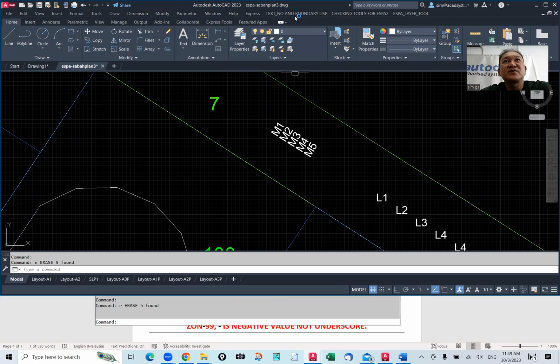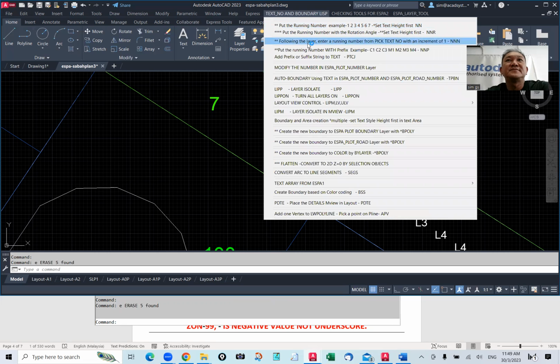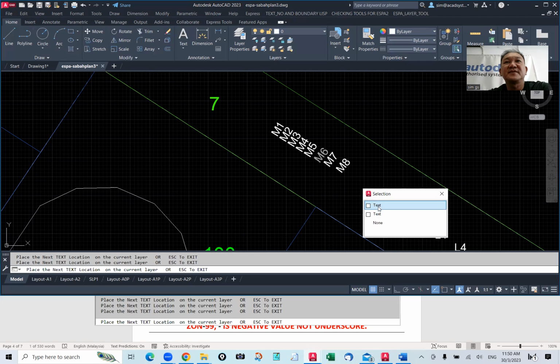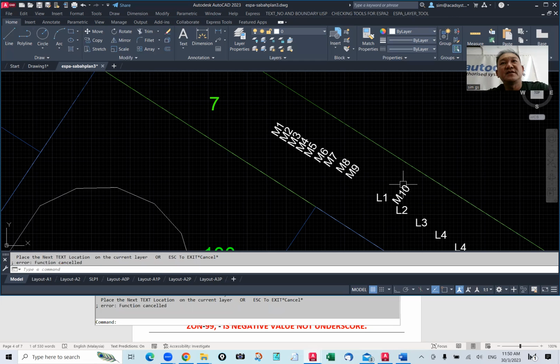Use this command here. Pick the last number, and then we continue the number. I want 6, 7. Place it, something like that, not too close. If extra, just delete, just start picking only. But the problem is they are not drawn at the same layer, so you have to move it.